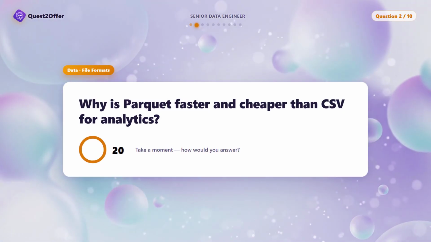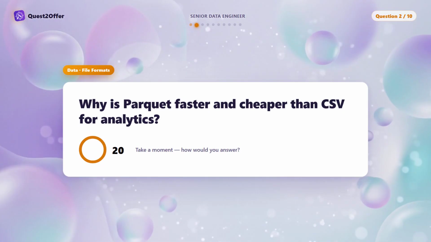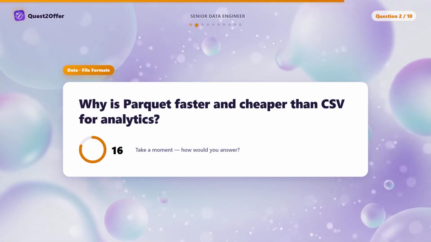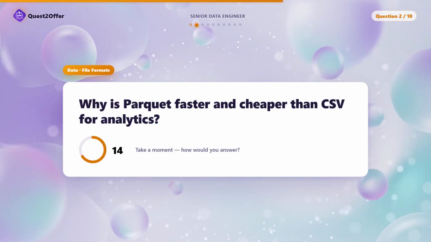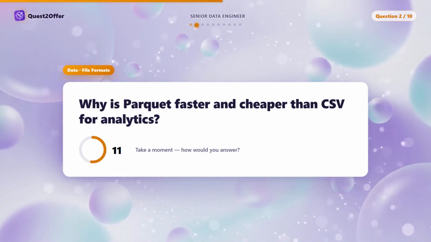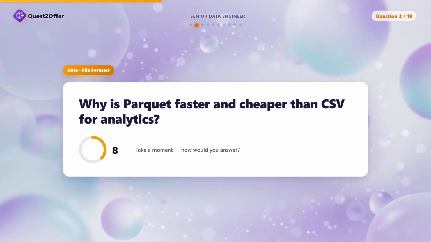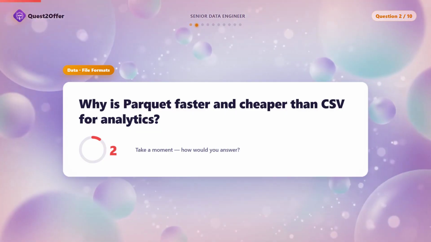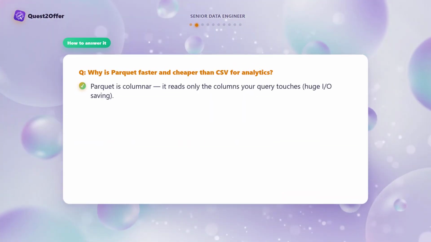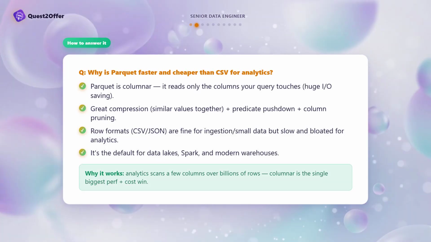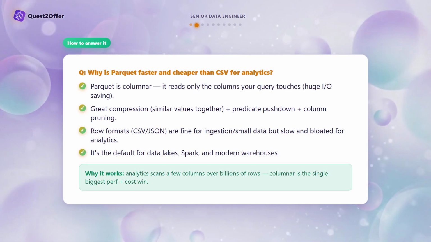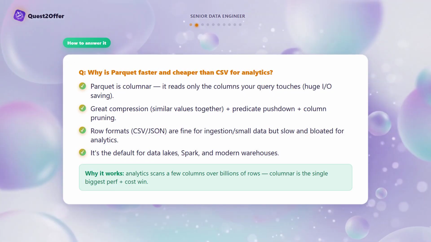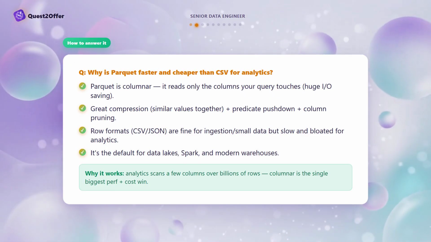Question 2. Why is Parquet so much faster and cheaper than CSV for analytics? Parquet is columnar. It reads only the columns your query touches, which is a huge I/O saving. You also get great compression because similar values sit together, plus predicate pushdown and column pruning.